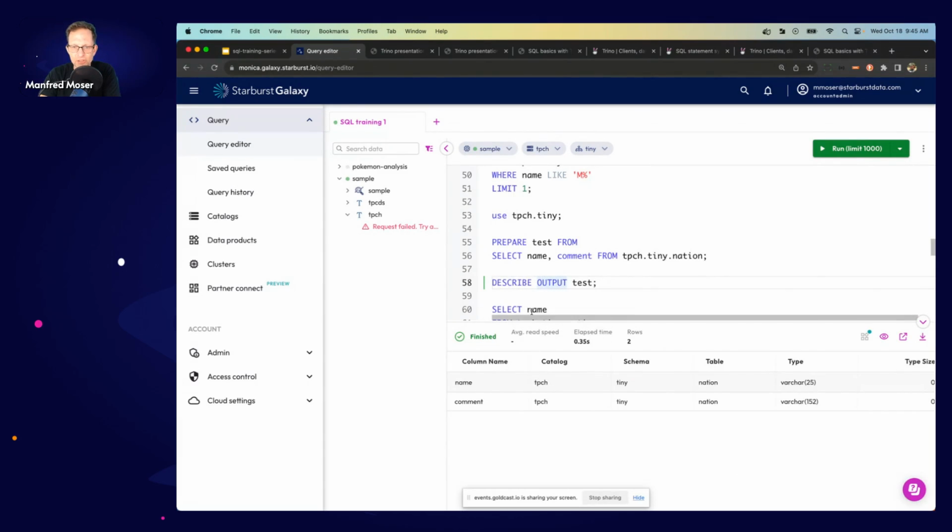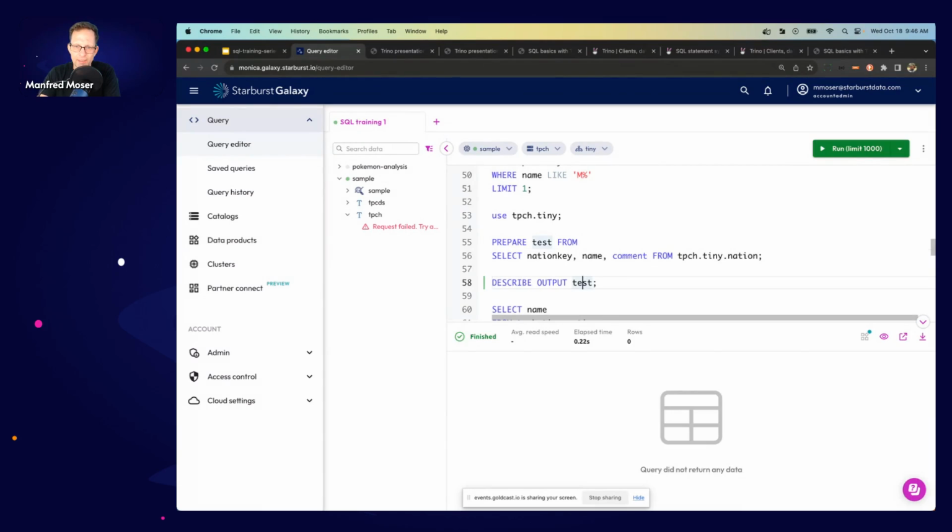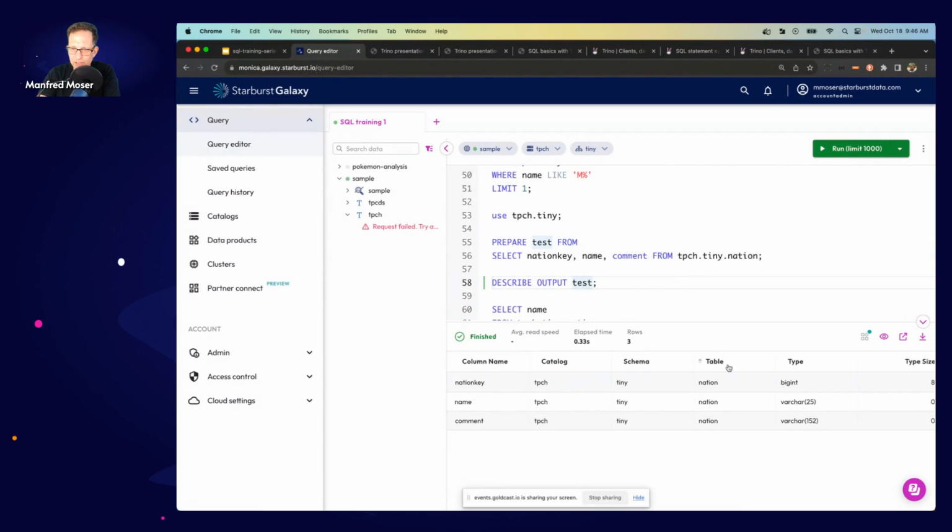And you see now it shows me the output, describe output. I see that name and comment are both the data type varchar, but name is only 25 characters long. Comment can be up to 152 characters, right? So different data types. If I also add nation key, here is another column, and then describe the output, you see that nation key is actually a big integer value, right? So very different, and it will render differently in a query. So that's describing the output.